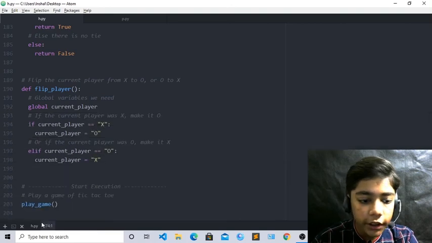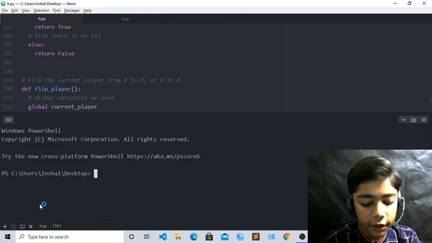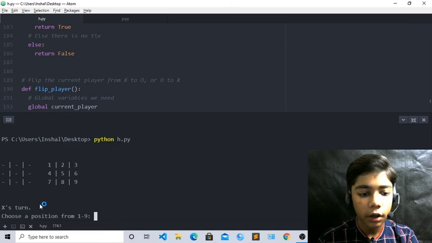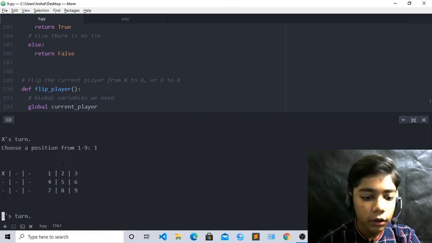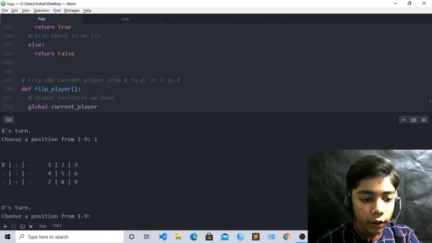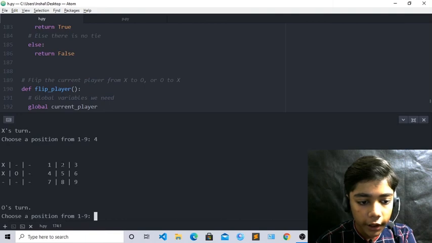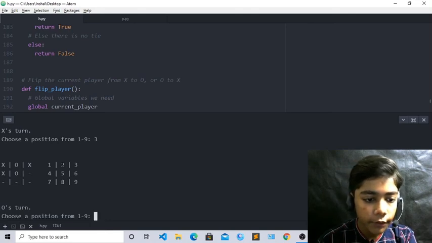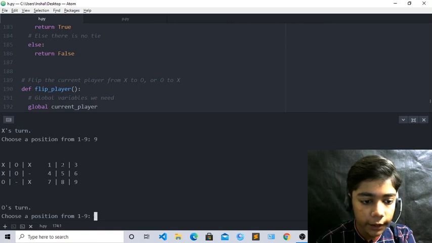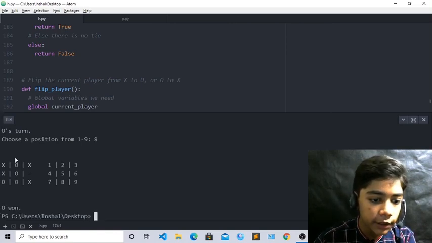Close it, and now we will check another time, when O wins. So 1 here, then 2, then 5. Now we will write 5 here, then 4, then here we will write 2, then 3, and then 1 2 3 4 5 6 and 7 we will write, and then 9, and then 8. You can see O wins.